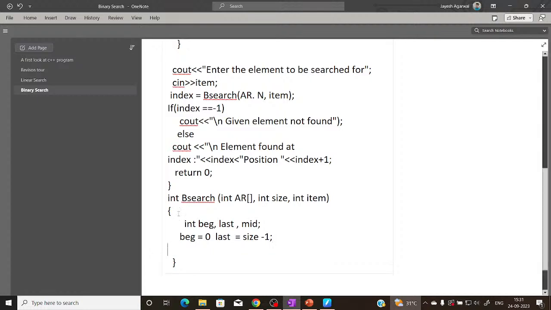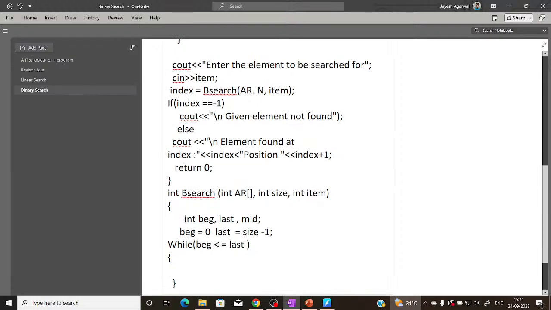Now here we are going to apply the while loop. While means up to the mark. So while beginning is not equal to last, mid equal to beginning plus last divided by 2.